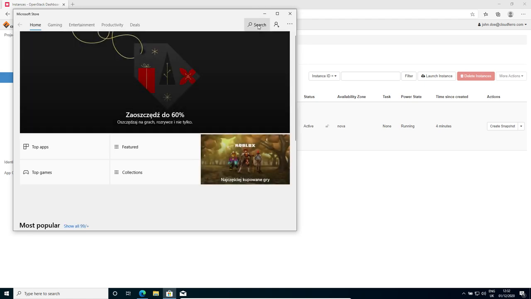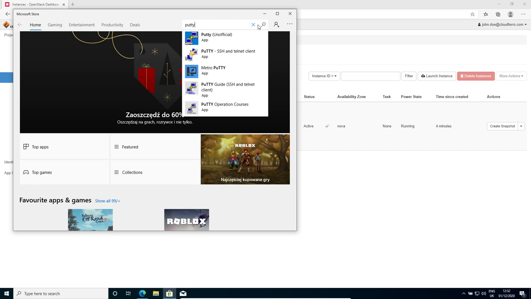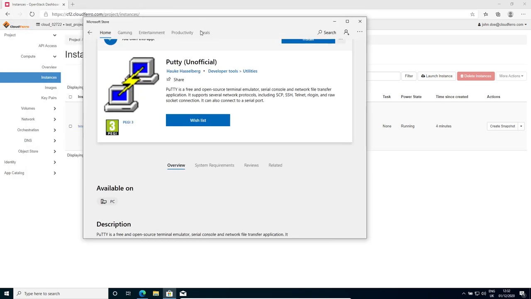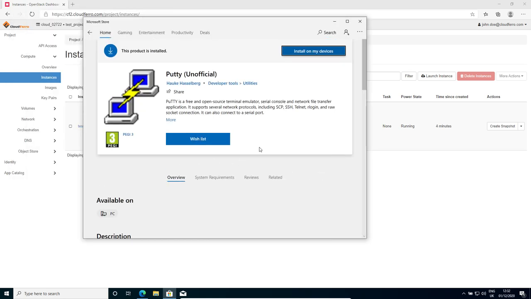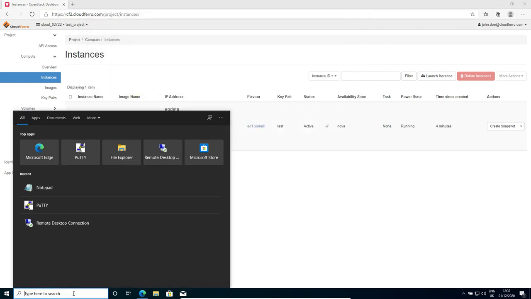store. If you search for PuTTY, you should install this PuTTY unofficial, because this is the open source one, so you can do it from the store. I already have it installed, so I will omit this step. And as you can see, the PuTTY is installed already.